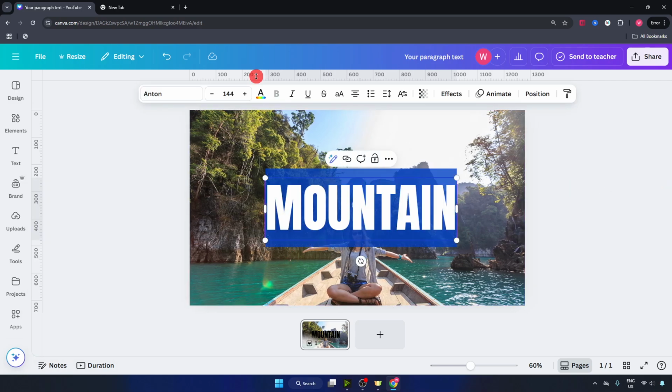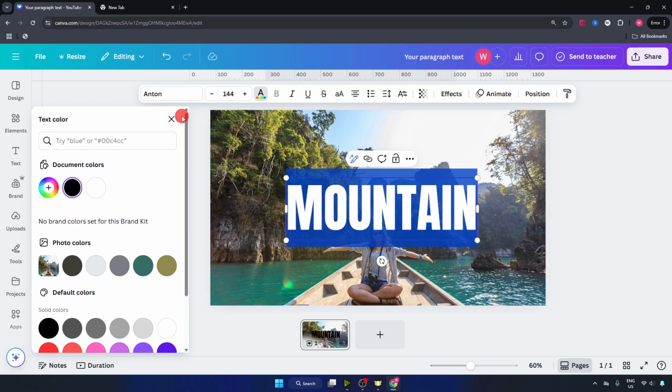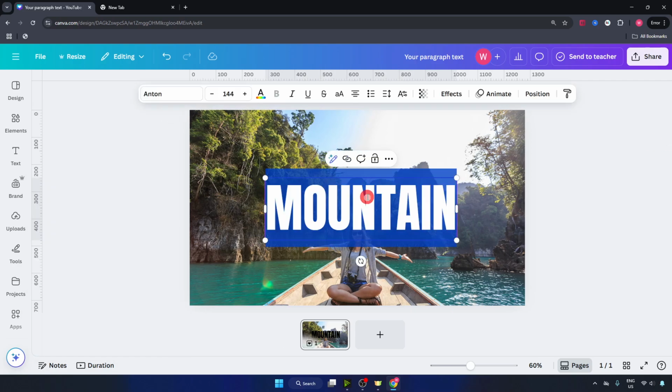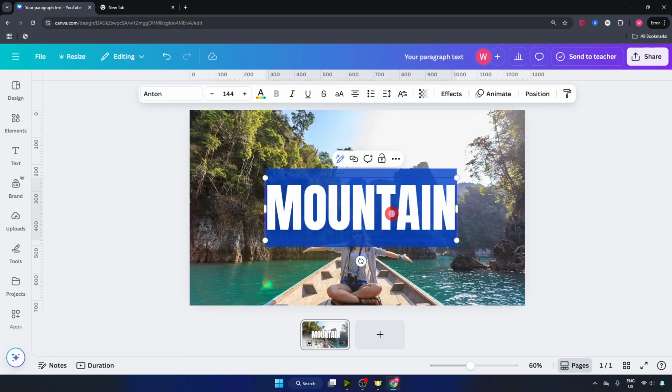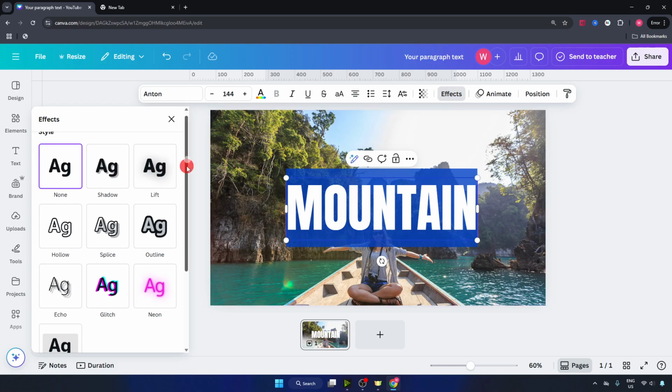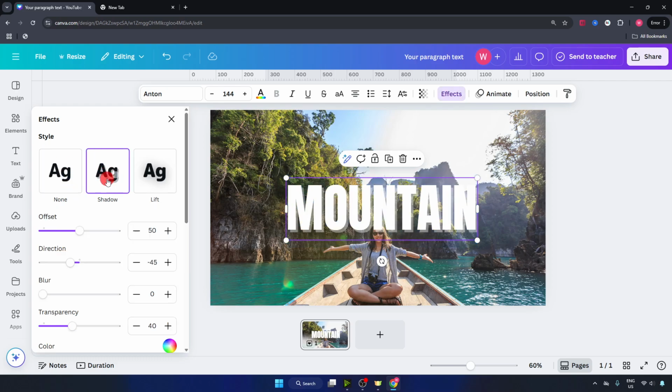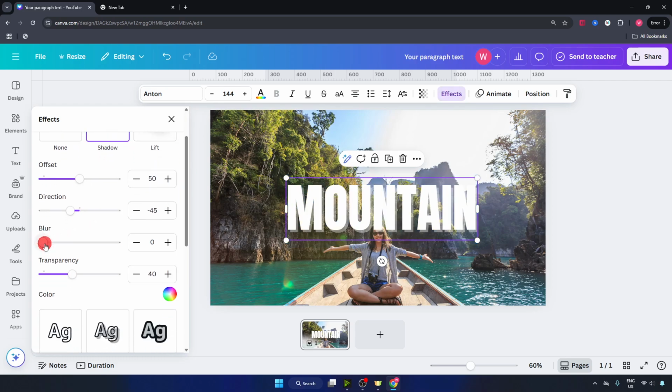Now just click on the text. I'm going to change its color. Now just click on the text and go on FX. In order to make the text stand out, select shadow. Just increase its transparency to 60, blur at 50, and direction at 0.